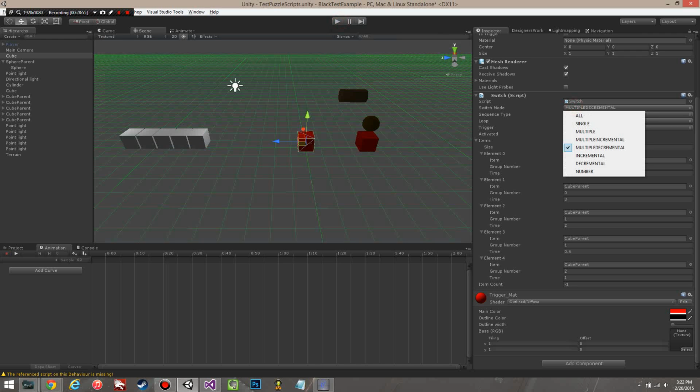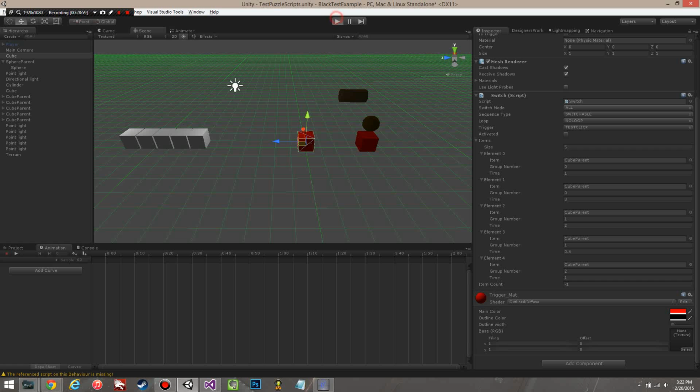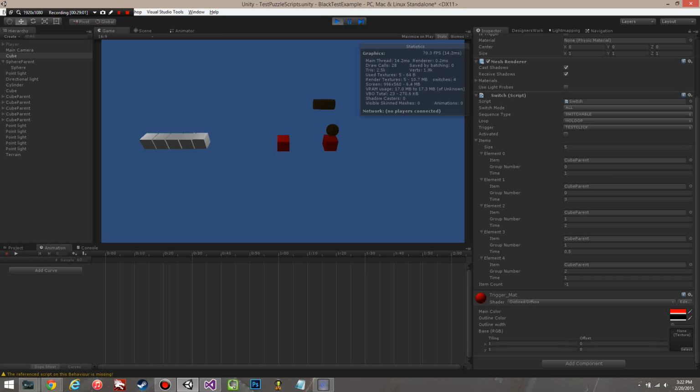The only one I haven't gone over yet is all. All is pretty freaking straightforward. It activates them all. So if you want to throw all of them in the list and have them all activate when that switch is pressed, then boom, there you go. They all go off. Switchable does not work for this one yet. I think the only one that I actually fixed the switchable thing with was the single one, and I think that's why.